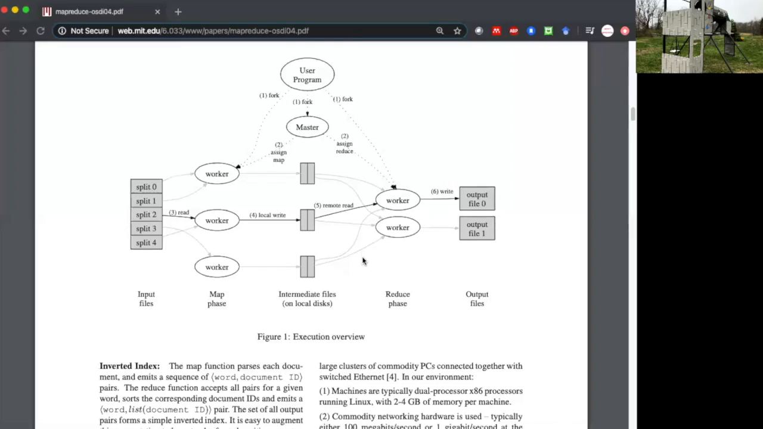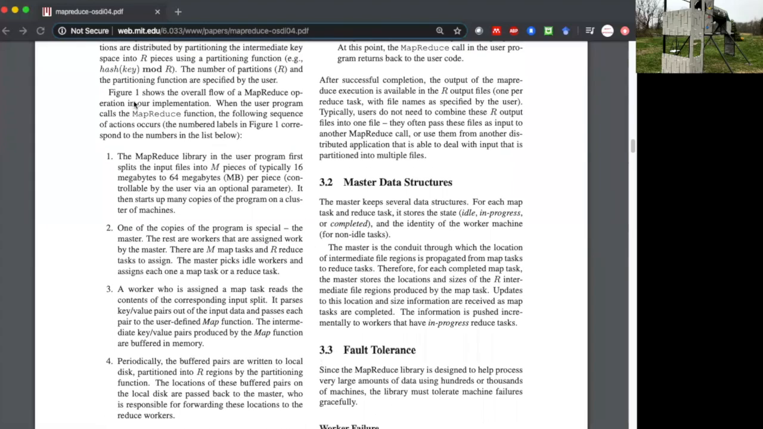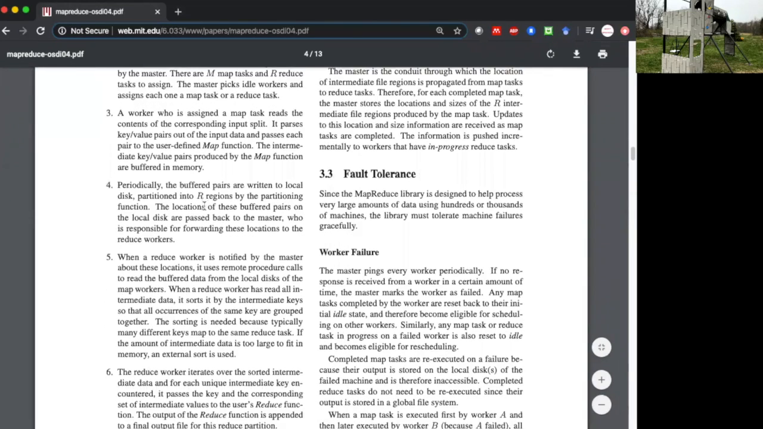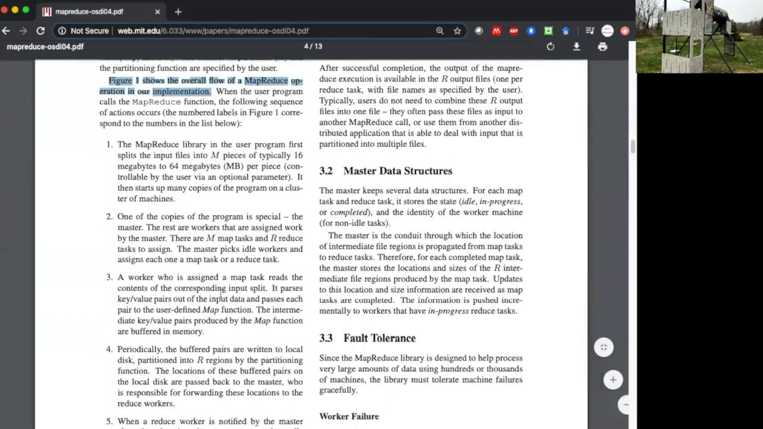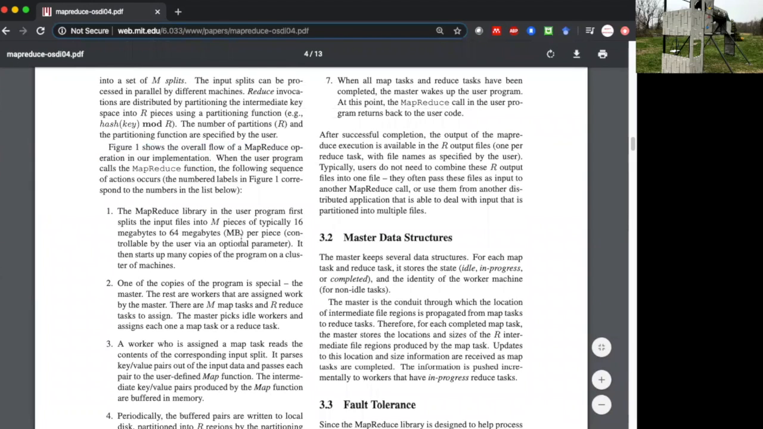And then I would like you to revisit your experience in reading this section of the paper, where it starts with "Figure one shows the overall flow of a MapReduce operation in our implementation." We've got some very nice active language here. There's a very clear purpose statement as to what is being done with the figure. And then it walks through several phases of the MapReduce process using terminology that occurs earlier in the paper as it walks through this process.